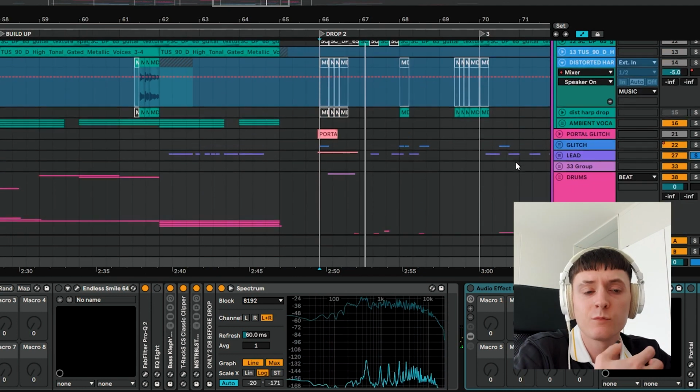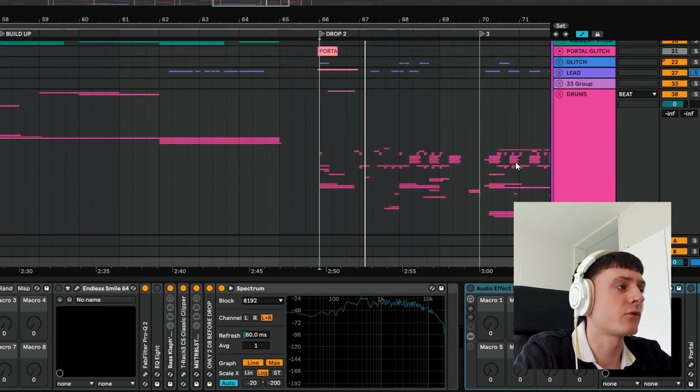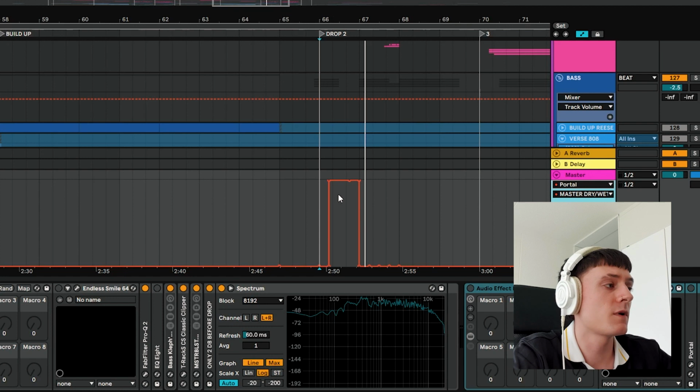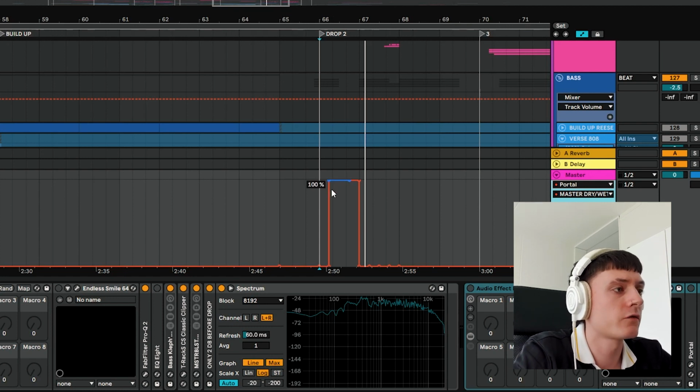And I just resampled every different group except for the bass. And again, what I did was automated. So I automated the master dry wet here from Portal.